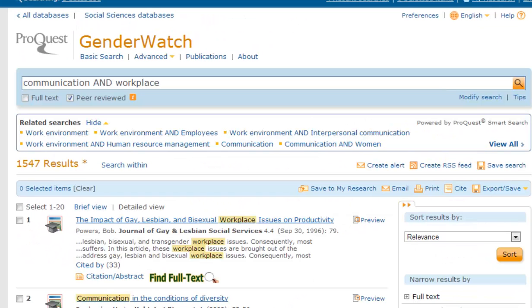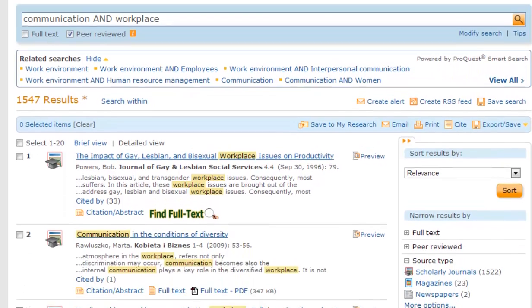For this search, I got over 1,000 results, so perhaps my search is a bit too broad and I might need to narrow it down a little bit, but I can start looking through some of the titles to see if they're interesting. I can also take a look at the related searches that come up at the top and see if any of them are useful to me. So communication and women might be useful, but it does take out the idea of the workplace, which is important to my topic. I'm going to go ahead and look through some of the results.